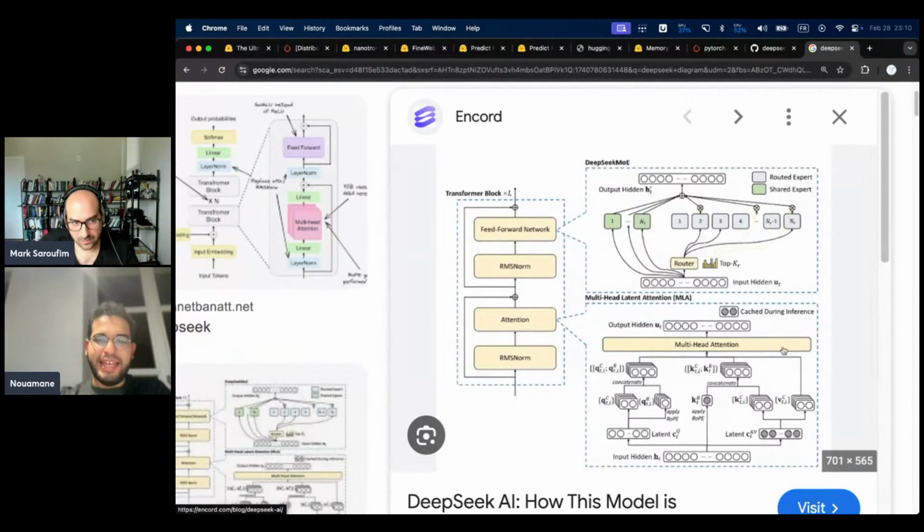MLA is not very straightforward to add TP to, because as I said, TP mainly needs a column linear and a row linear in order to work. But here, they have some adapters, and some keys that are shared. It's not very TP friendly. And as I said, ZeRO-3 can work just as well. I think DeepSeek went with ZeRO-1 and PP, if I'm not mistaken.